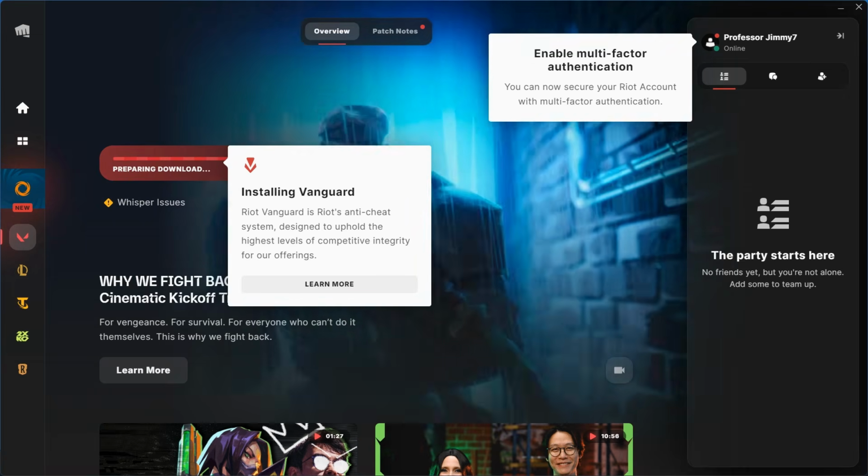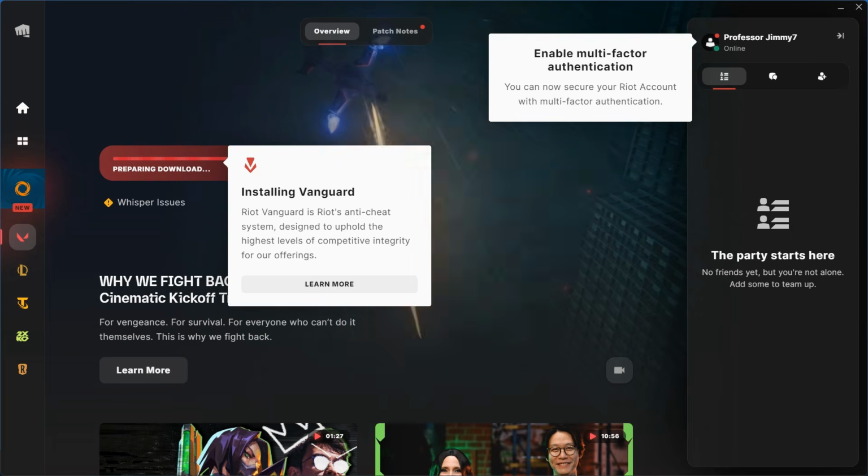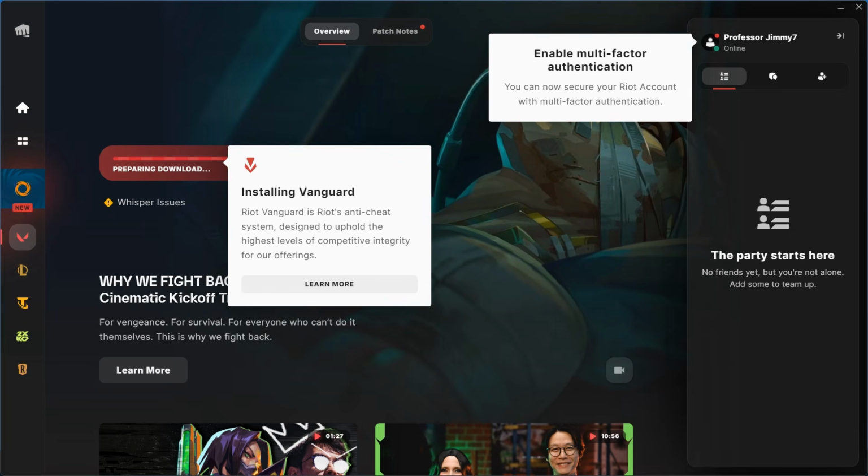After restarting, Vanguard will be fully installed and running, and you should now be able to play Valorant or League of Legends without any issues. And that's it. So that's basically how you can install Vanguard for Valorant.